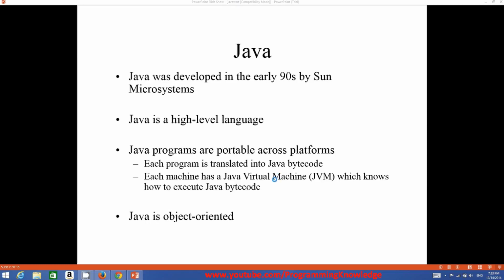Okay, and Java is an object-oriented programming language. So we will see what object-oriented programming is and what are the features of object-oriented programming. But yes, it's object-oriented programming, and I will teach you more about it later.